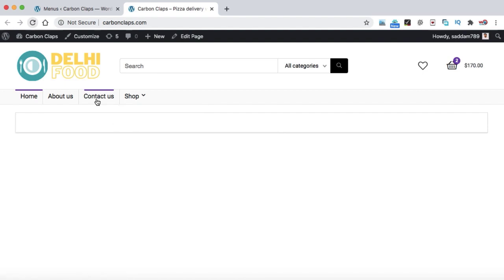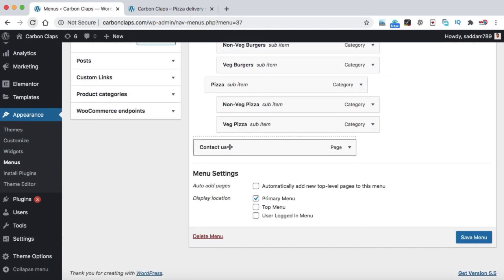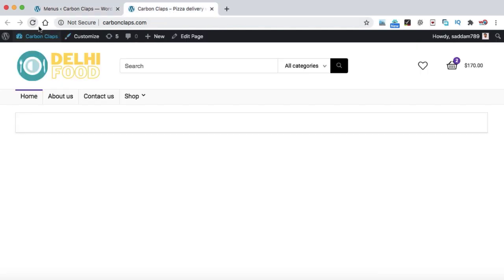Now let's put the contact us at the last position. In that case, simply drag the contact us and just put it at the very bottom like this, and then save menu. Okay, now let's refresh the home page again. Here we go. So now we can see the contact us location has also been changed. So this is how you can create the menu into your WordPress website.